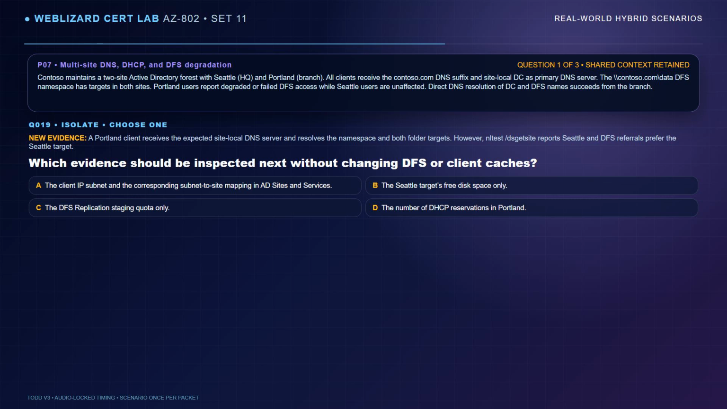Question 19. Isolate. Choose the best answer. New evidence. A Portland client receives the expected site-local DNS server and resolves the namespace and both folder targets. However, nltest /dsgetsite reports Seattle and DFS referrals prefer the Seattle target. Which evidence should be inspected next without changing DFS or client caches?